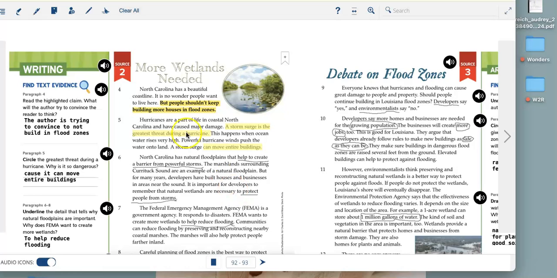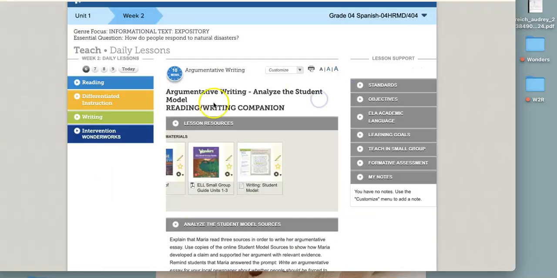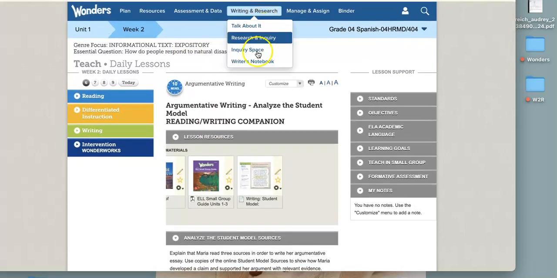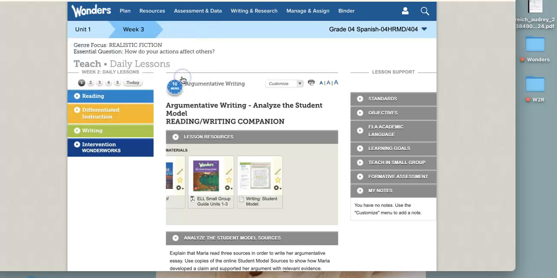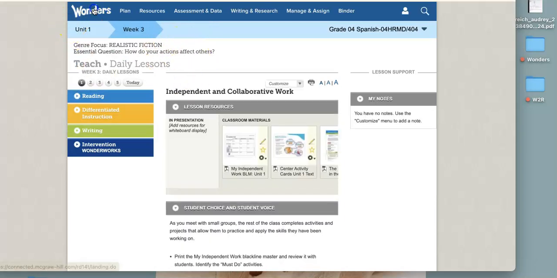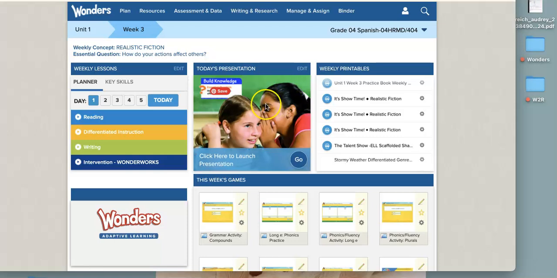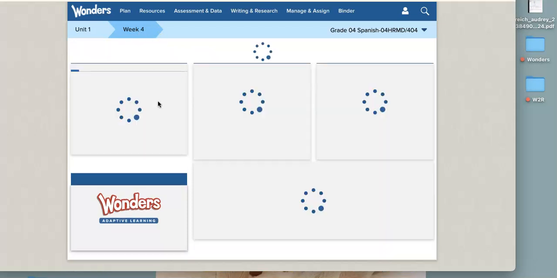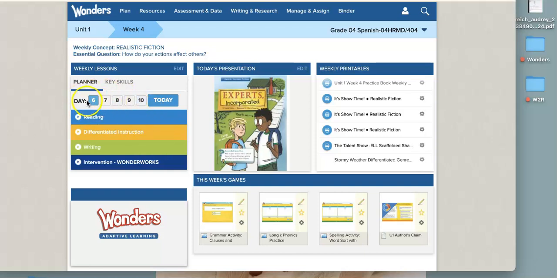So now that I'm done looking at writing, I'm just going to close out of this tab, click leave, and head back to this portal. I'm going to click where we are now, which is Unit 3. Actually, I'm just clicking Home on Wonders. And if I go to today, it's going to take me to the spot where I am with my students. And I can click launch that presentation, and it's going to have where I am.